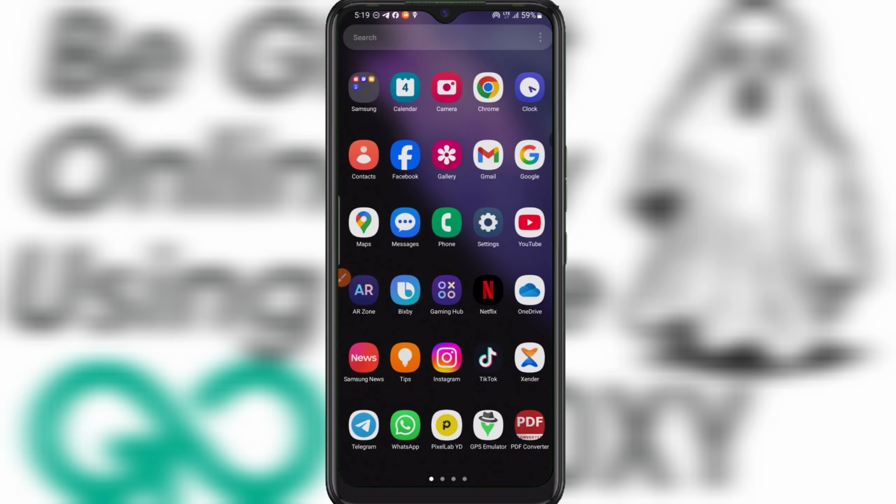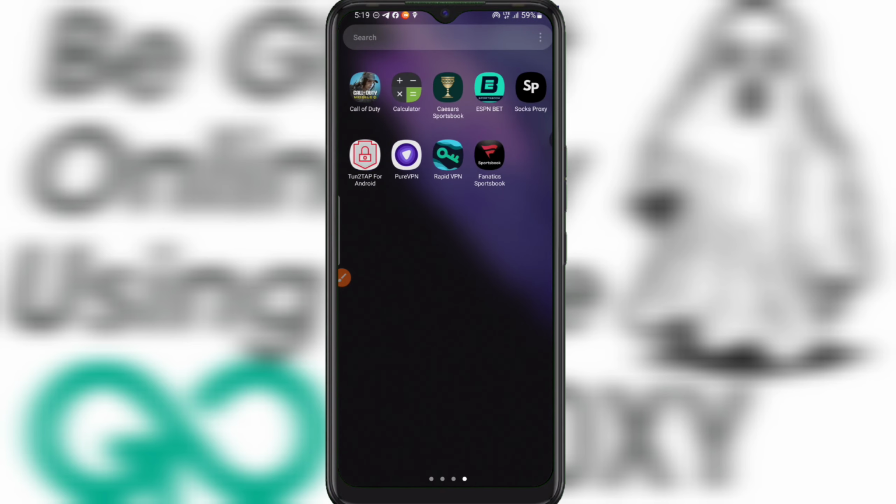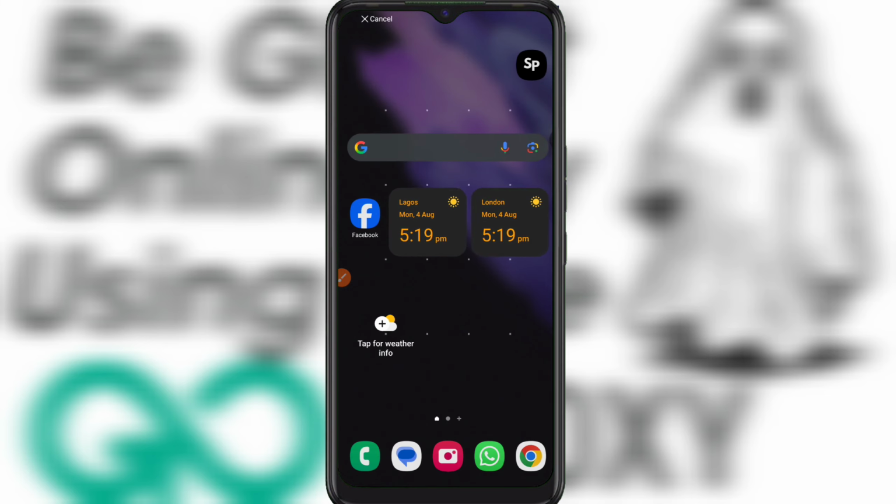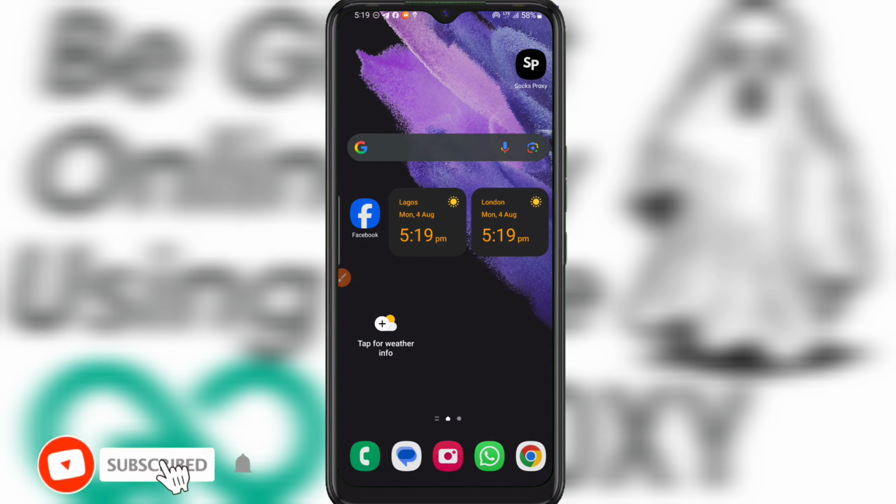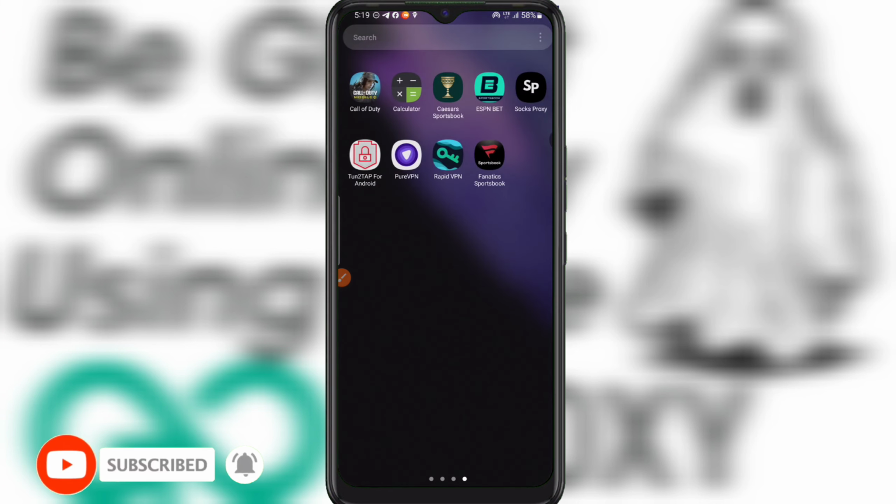All you have to do is go to your Play Store and download this app. You see the name of the app. I will leave the link of the app in the description below. Then you download this as well. So those are the two apps you download.